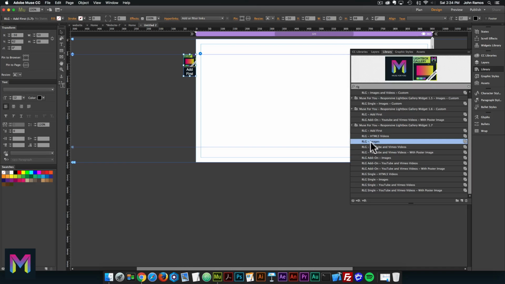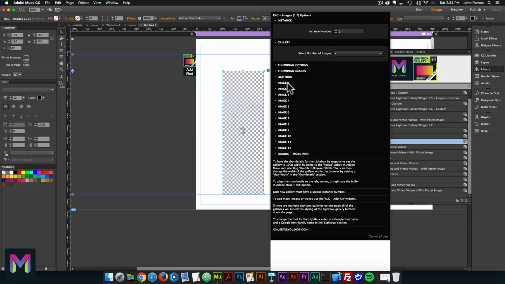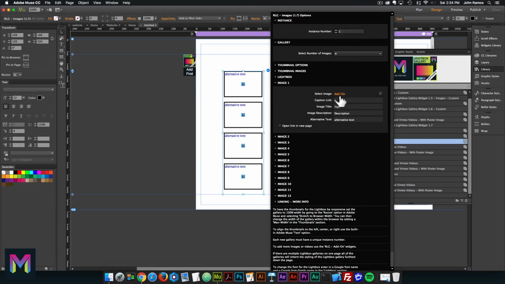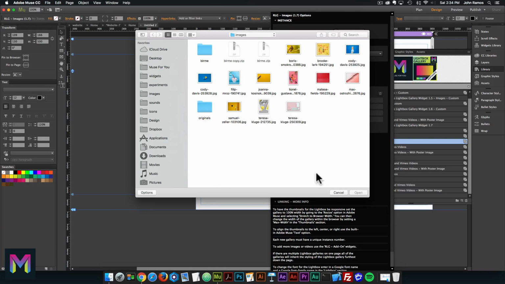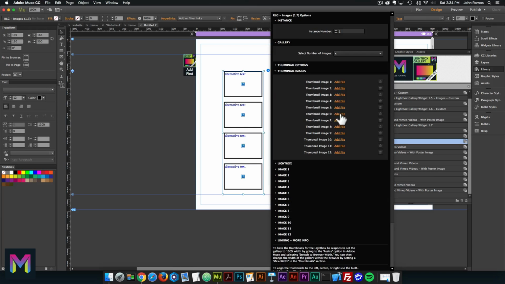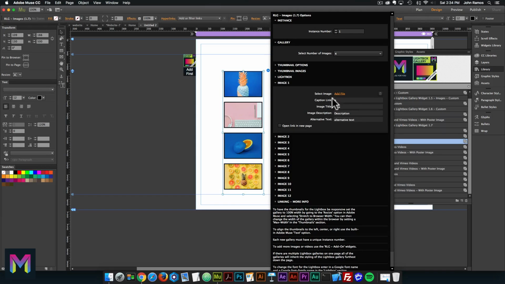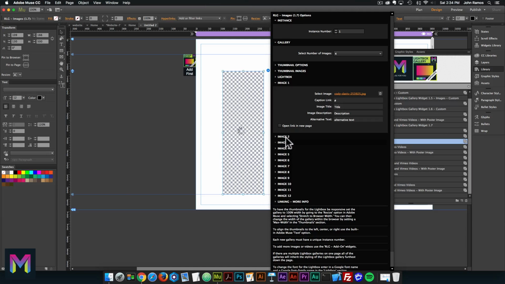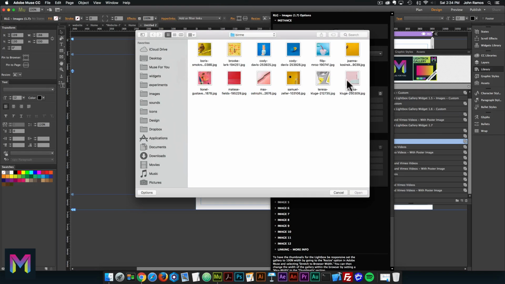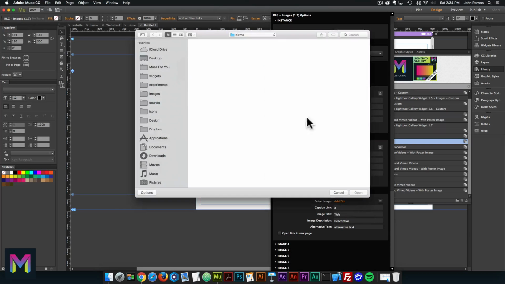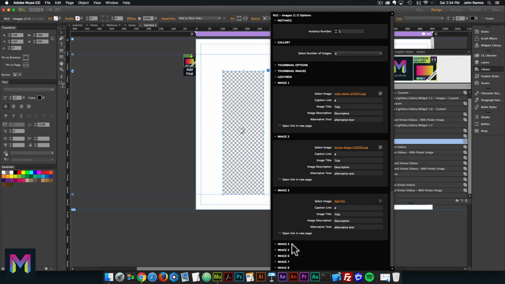So I'll just bring in the RLG images, and I'll just add a few images here. So for the number of images, it's 4. I'll go ahead and add the thumbnail images first. I'll go to Berm, and I'll select these thumbnail images here, and this one here, and let's see, we'll do these oranges here, okay? And then for image 1, I'll add the image. So it's this one, image 2. I'll add the image. Image 3 is this one here, and image 4.